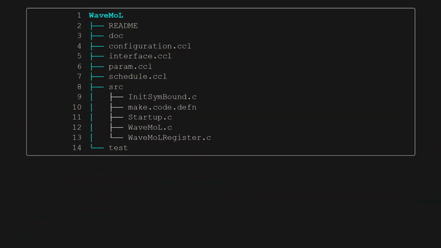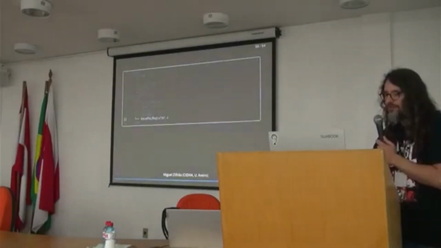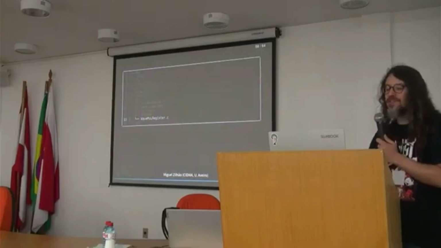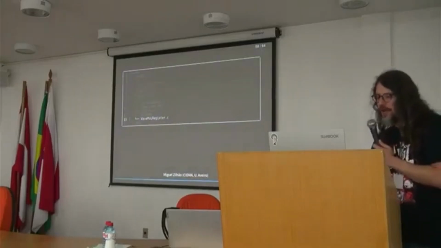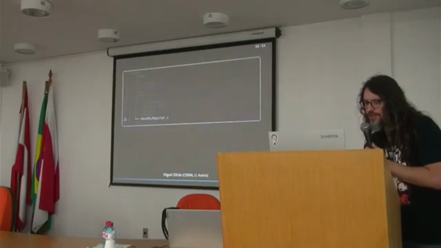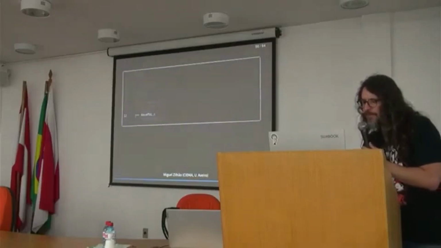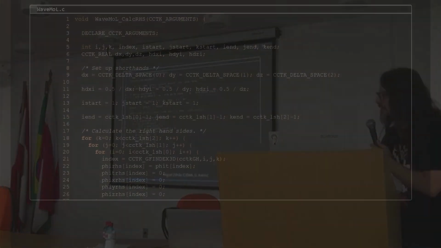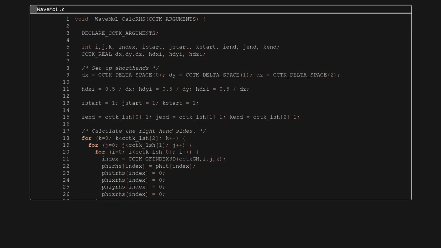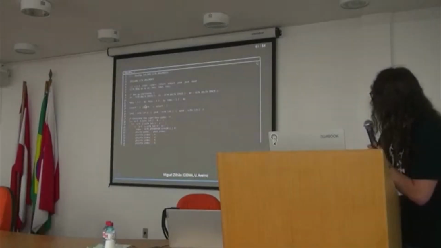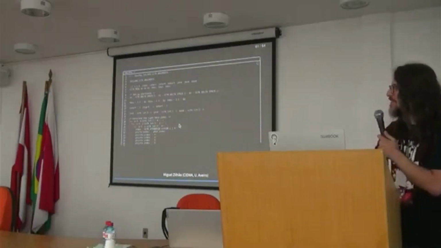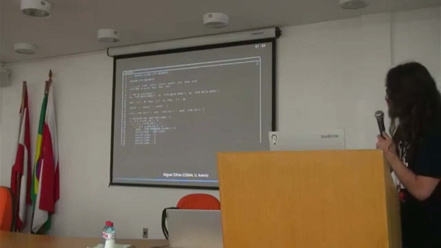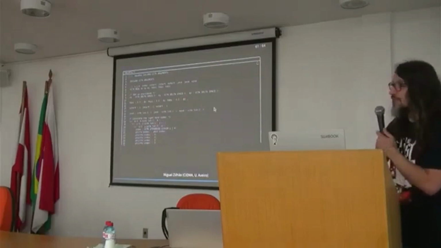Okay, and then we have all the files. So your actual coding then happens in this source folder. Now, I'm probably going to skip this one. I would just like to note this particular file here. So this wavemol.c, this is where you're doing the implementation of the equation that you're actually evolving.